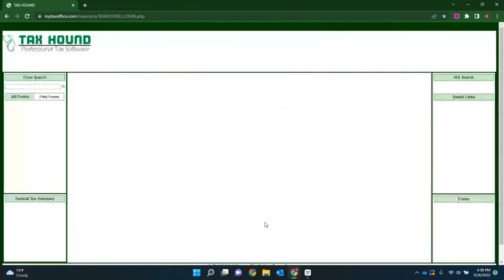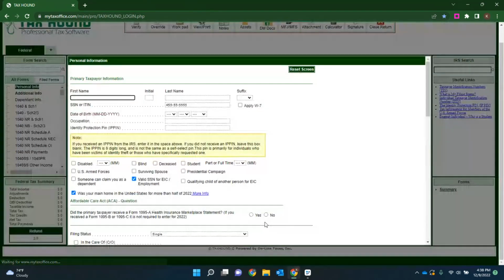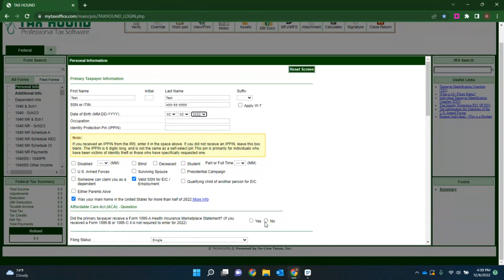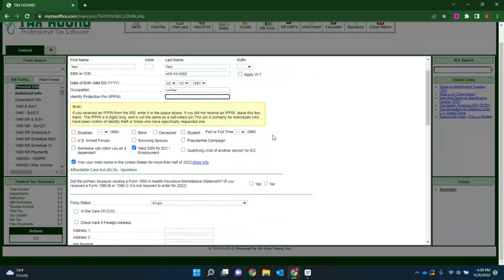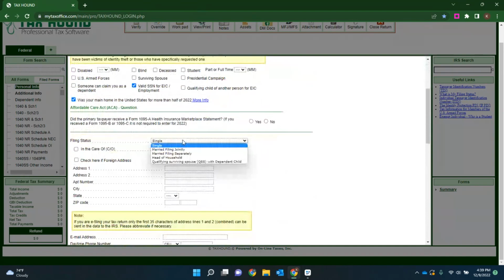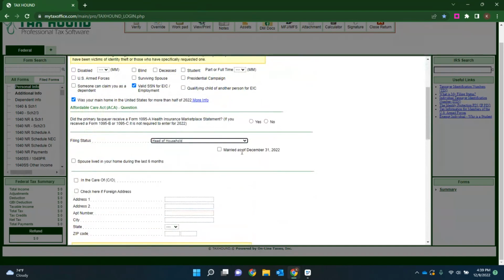So we're going to save and continue on a 1040, and you'll see here's what it looks like. You'll notice that everything is grayed out except the personal information sheet. So we're going to fill this out real quick. If they have an identity protection PIN for the taxpayer, you would enter it here. If they're married, you would enter it below for the spouse. For this, I'll go ahead and do head of household.